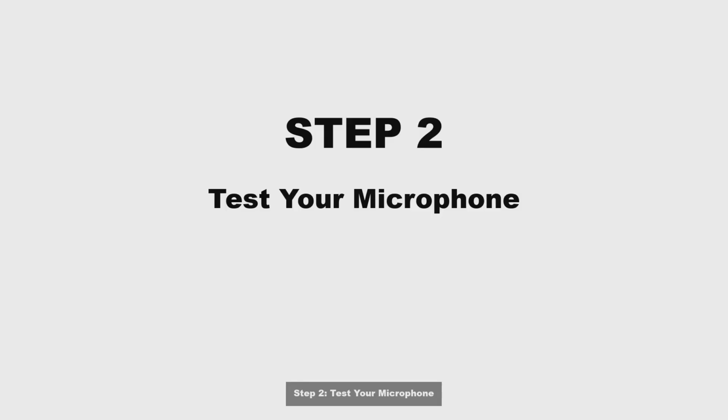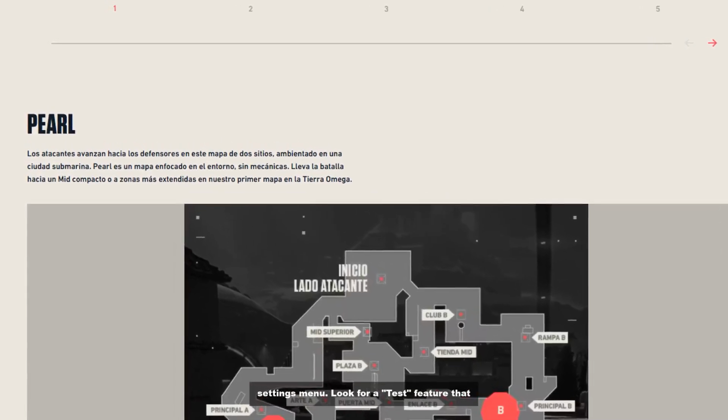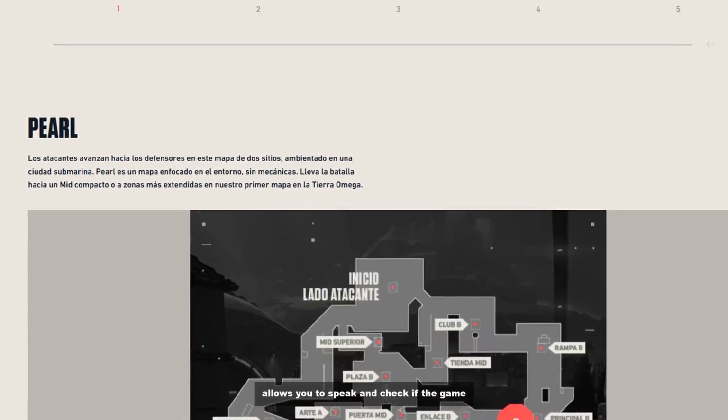Step 2. Test your microphone. Before jumping into a game, test your microphone. You can do this in the same audio settings menu. Look for a test feature that allows you to speak and check if the game registers your voice.